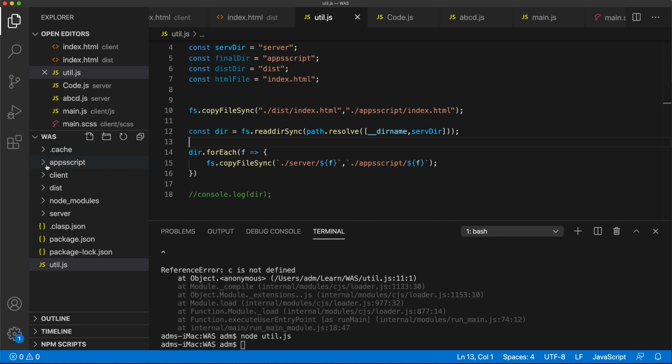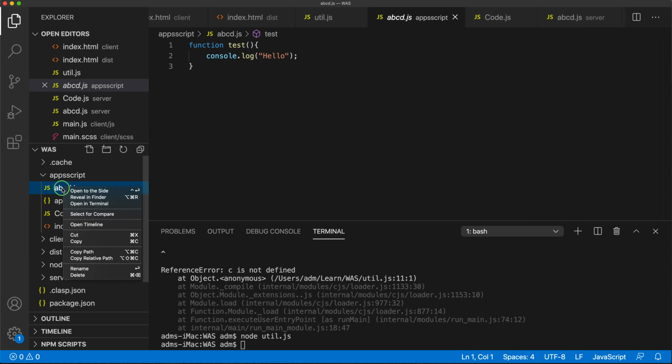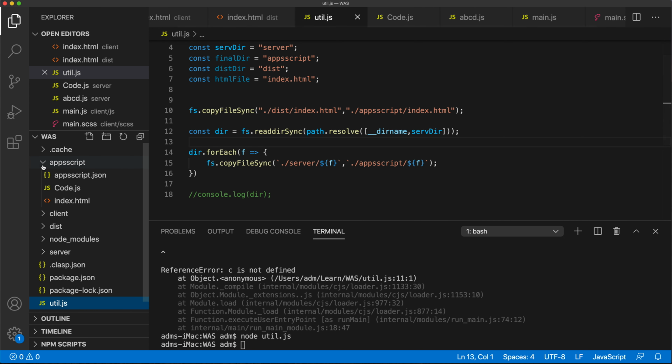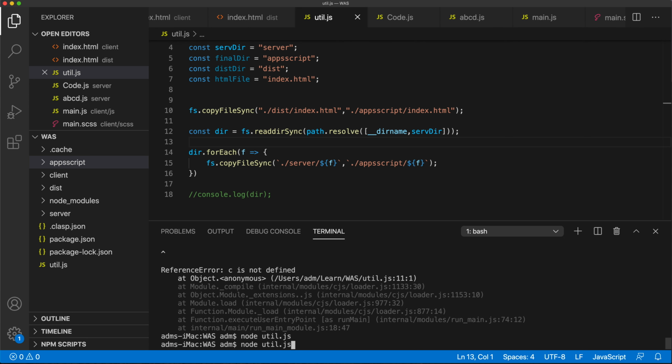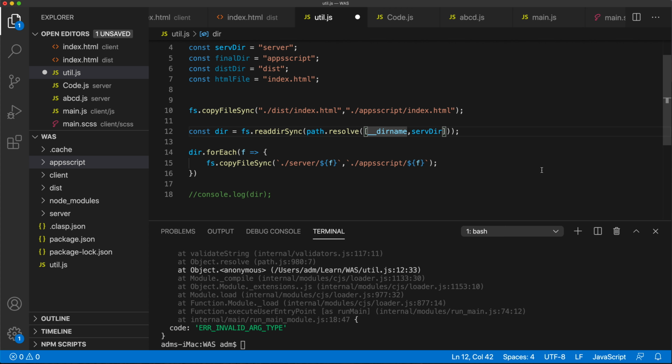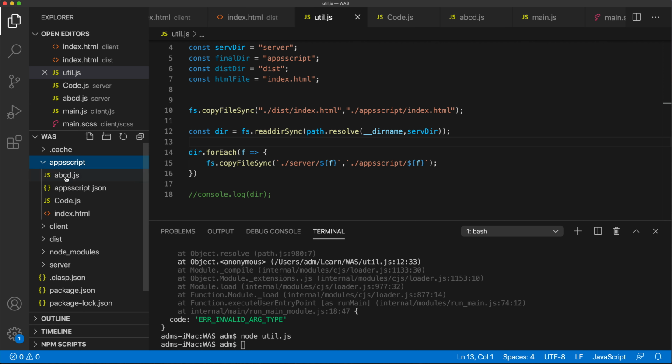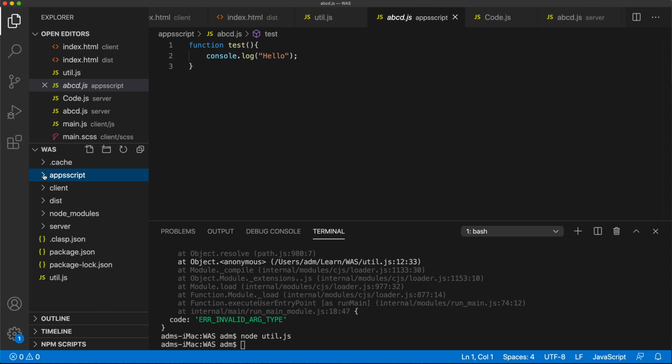Now, to test this, let's actually delete one of these files. And let's run the same thing. Okay, so it seems like this should not be an array. This should be probably a comma separated list. So that's done. Let's go check this out. See, that went to the right folder.